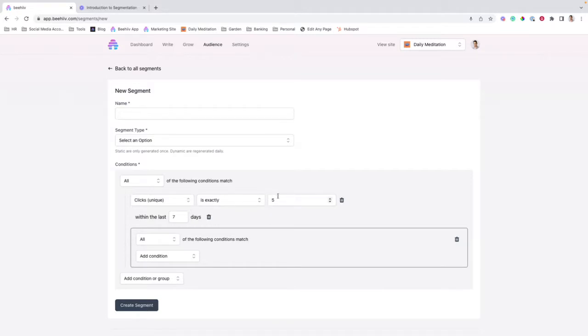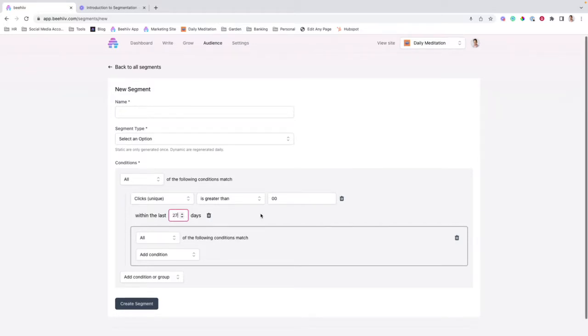And that's a very specific piece of logic. You probably wouldn't want to use that specifically, but who knows? You may come up with a good use case for that. What's more common would be, clicks are greater than 0 over 30 days, for example. But you can do this across each of these different metrics.